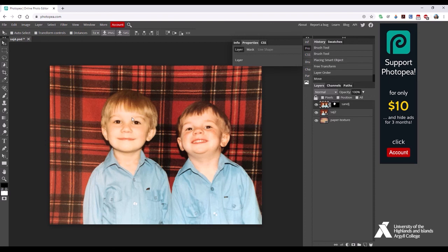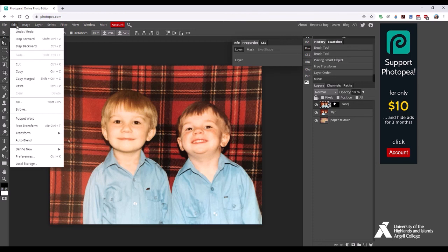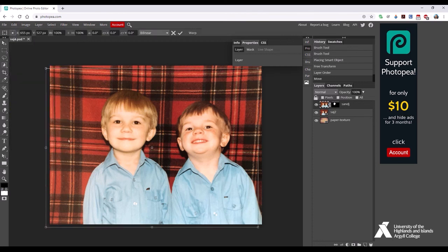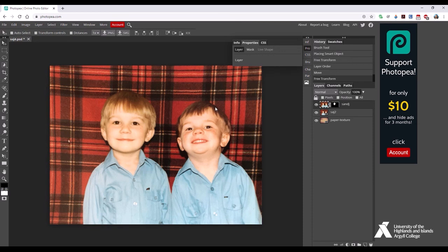Now, sometimes if you need to resize it completely, maybe the head is too big or it's too small, we can edit. We can free transform. And we can change that to any size we need to. I'll just accept that there. That's looking okay there. So we can just see the change there. That's looking pretty good. So we'll get a nice lovely change in our picture there.